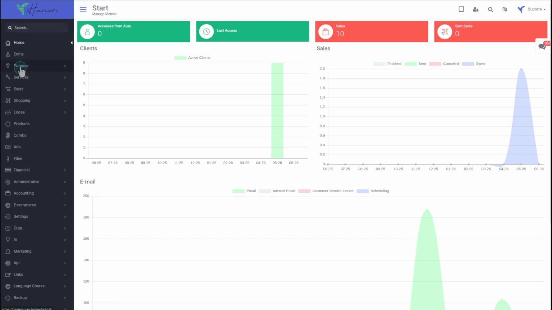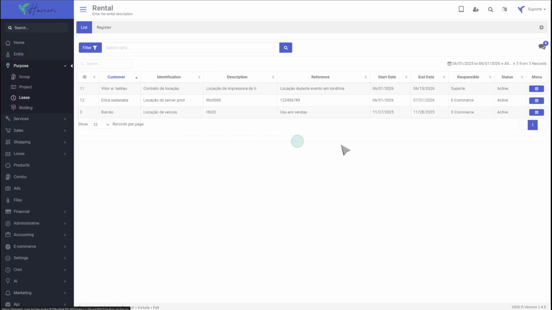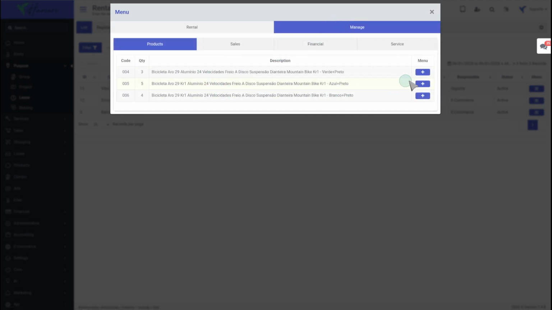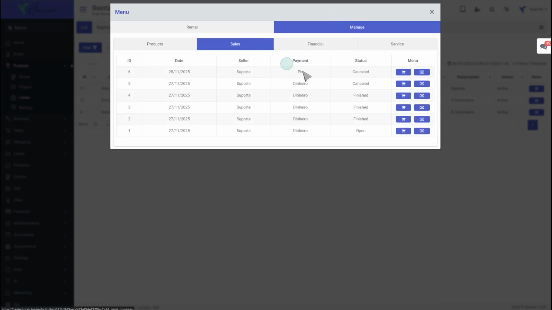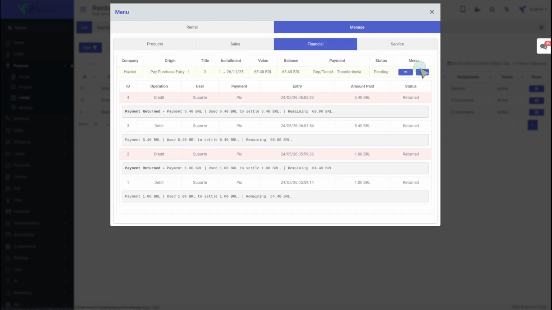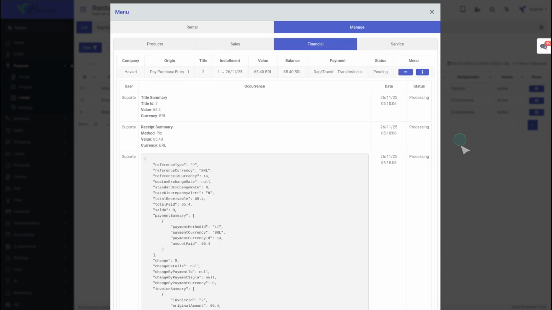Now I'm going to introduce you to an amazing tool in the Havieri ERP, the rental screen. You know, when you rent equipment, machines, or tools to your clients and need to properly control the rental period and billing, that's exactly what this screen is for. I'll guide you step by step.